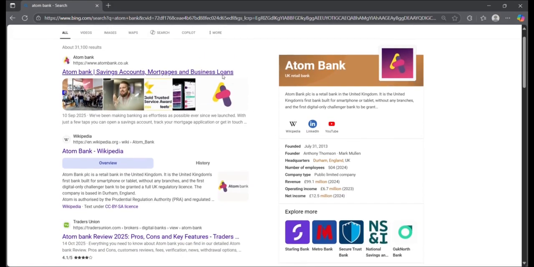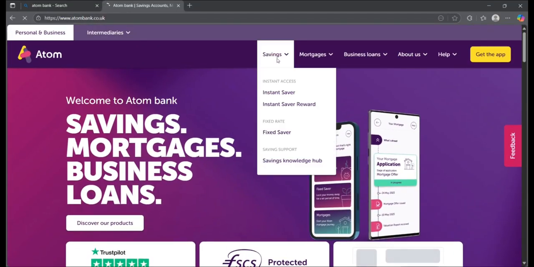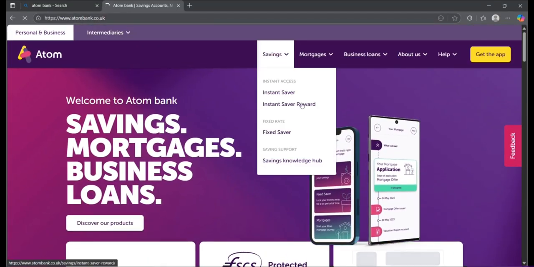So first, open up your browser and go to the Atom Bank's website. From here, you then have to navigate to the savings section. You'll then be able to see that they offer options like Instant Saver Reward, and Fixed Saver. Each account is tailored to different saving goals.